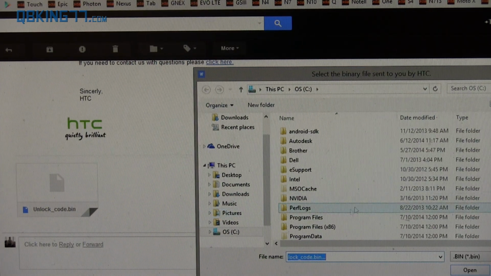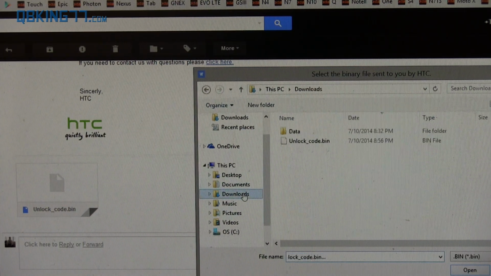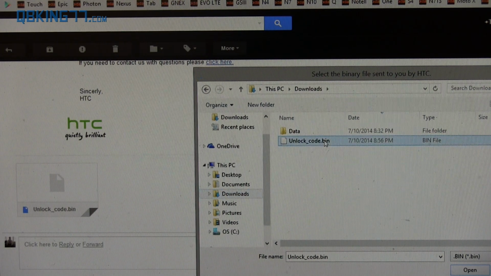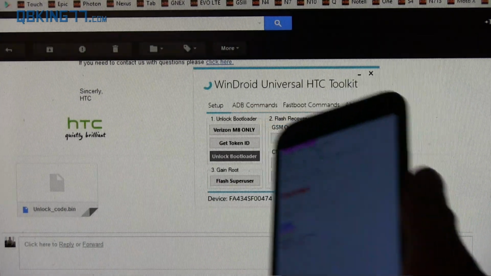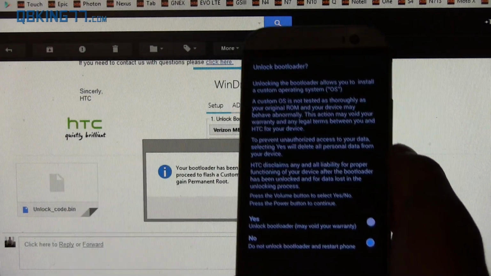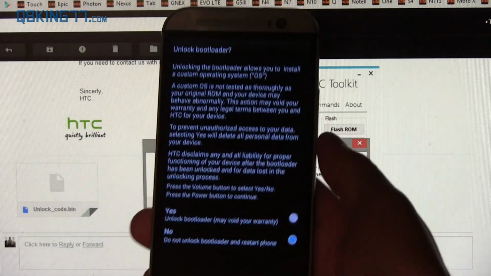Now we need to find that unlockcode.bin file. Mine went to the downloads folder, and there it is, unlockcode.bin. Double click on it, and it's loading right here, and you'll see you want to unlock the bootloader. This is where we grab our device.